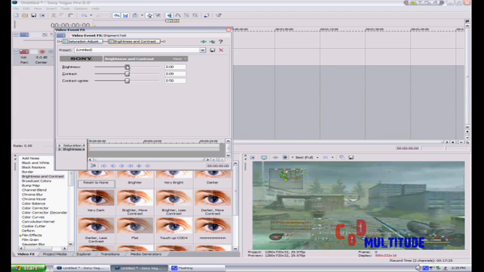So to make it brighter, you want to make brightness 0.12, and then you want to make contrast 0.20, and then you want to make contrast center 0.82. So once you have that done, you can see how it just makes it all brighter.